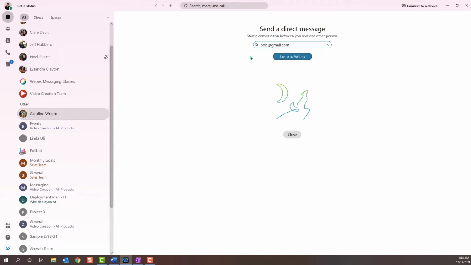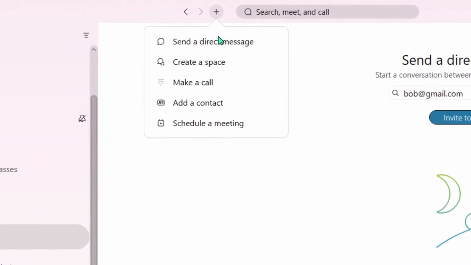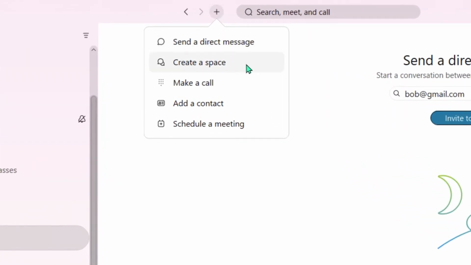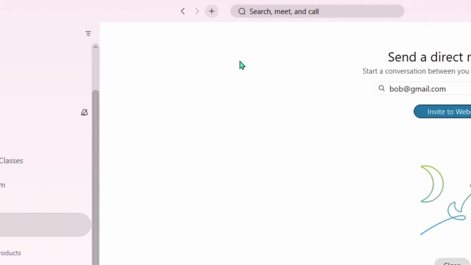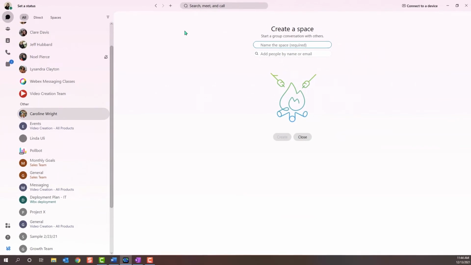Creating a group space is just as easy as a direct message. You can probably guess it, but let's go back on up to our plus button. But this time, we'll select Create a Space. And remember, a space is going to be not just you and one other person, but more people. You'll notice the only difference here is that it wants me to name the space, and this is to differentiate between those direct messages and those group spaces. So choose a name, and then once again use your search bar to add people by name or by email address.